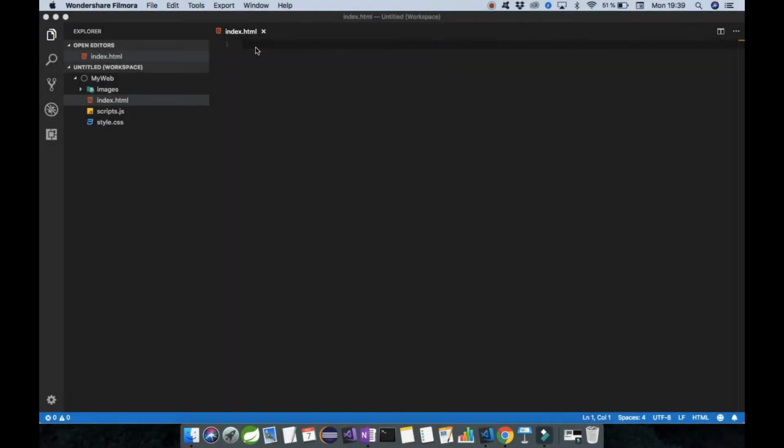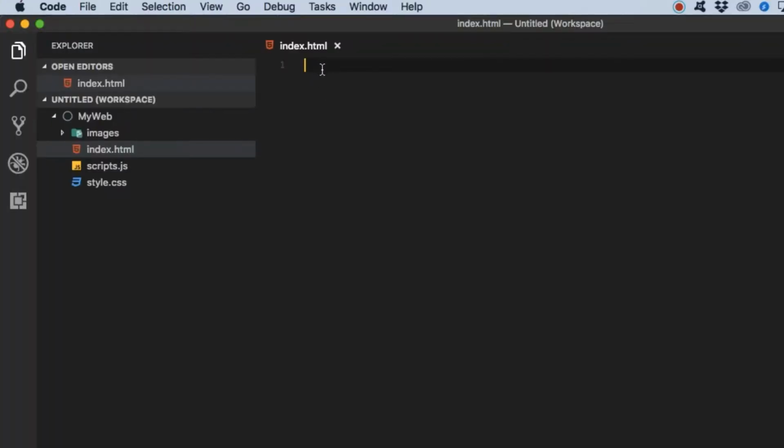Back to our HTML file, let's start creating some code here. The first thing we want to do is to create the basic structure of the HTML file. We can do it manually, but I'm going to show you a faster way of doing it. Just type html:5.